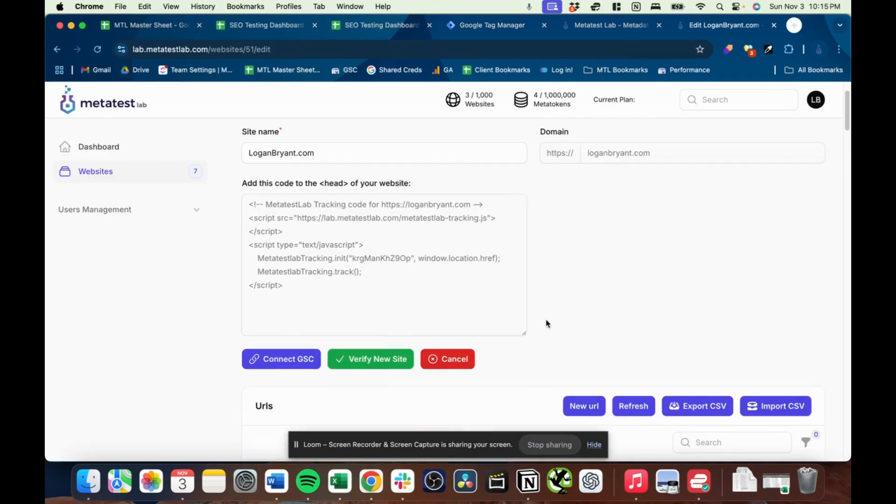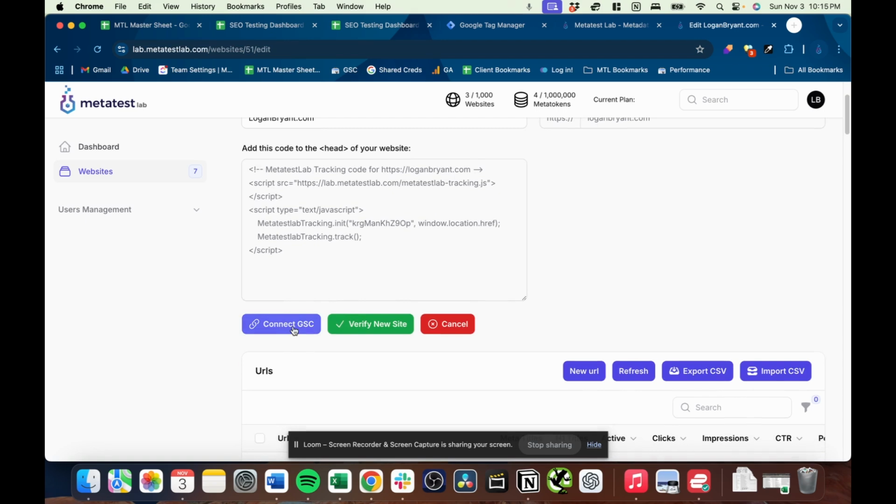Now, the second thing after we have installed the tag is we want to connect Google Search Console so we can get all that great data to help inform our decisions. So I'm going to connect Google Search Console with this button.